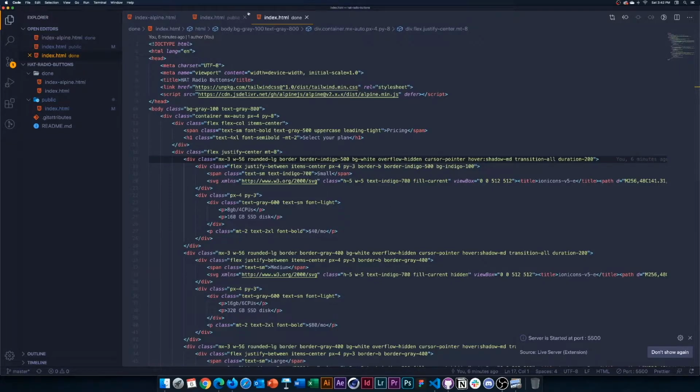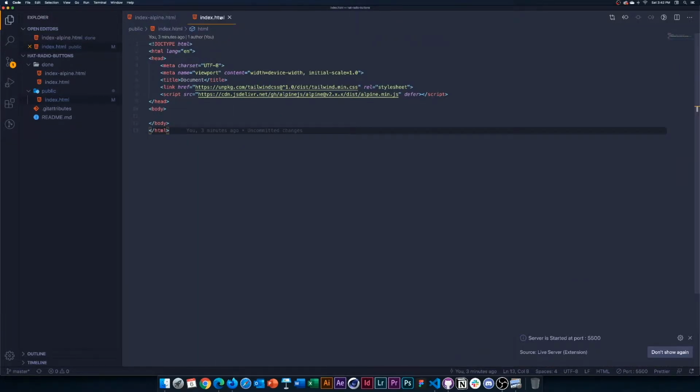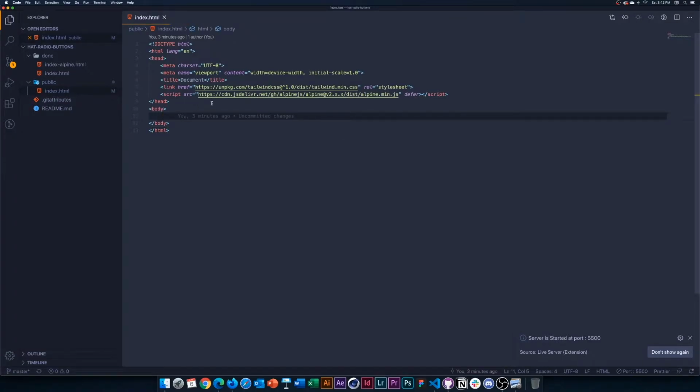And this is the finished product. And we're just starting out here with my HAT boilerplate, I like to call it. It's a HAT, and it's just an HTML file with Alpine and Tailwind, hence HAT. But we're just going to get started.